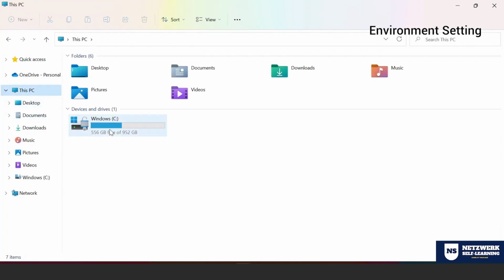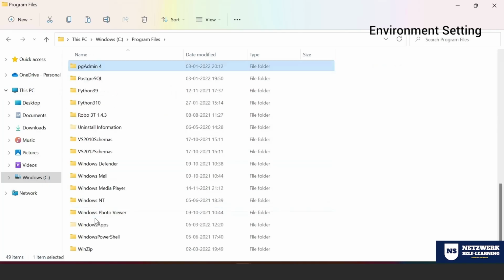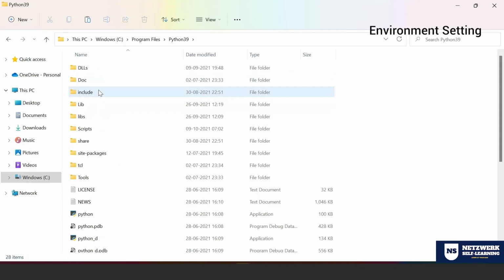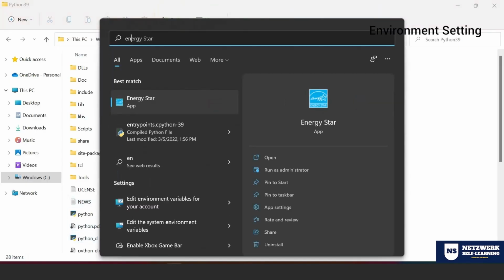This PC, C drive, Program Files, and Python 39. Go there, double click, and on top of this path window, click and copy this. Once you're done with the copy, type environment, env.